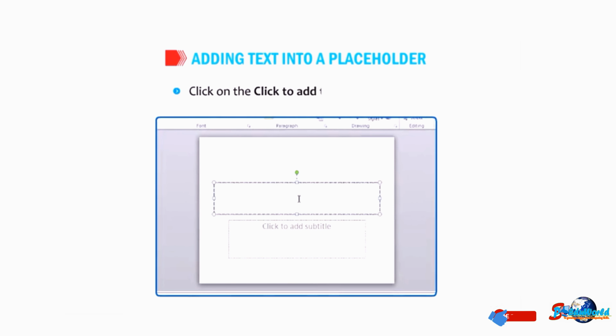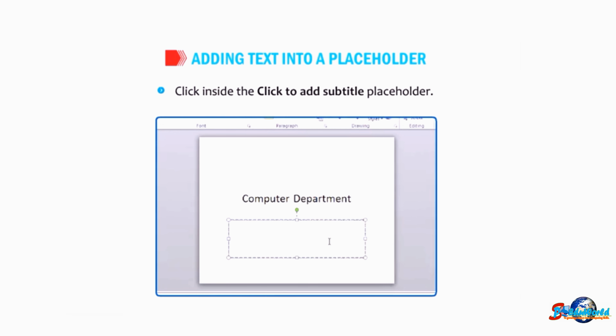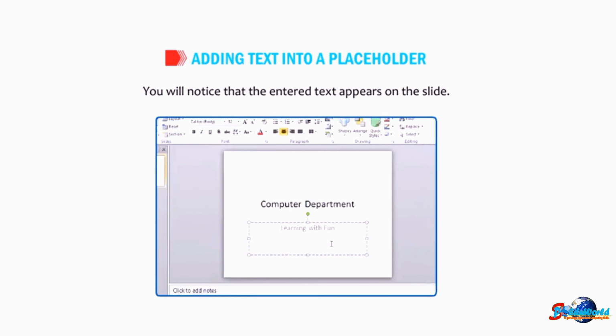Click on the Click to Add Title placeholder. The cursor appears in the text box. Type Computer Department. Click inside the Click to Add Subtitle placeholder. Type Learning with Fun. You will notice that the entered text appears on the slide.